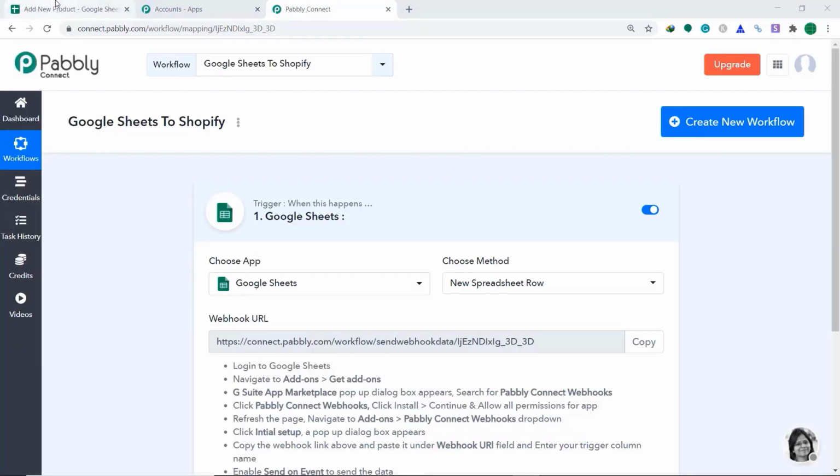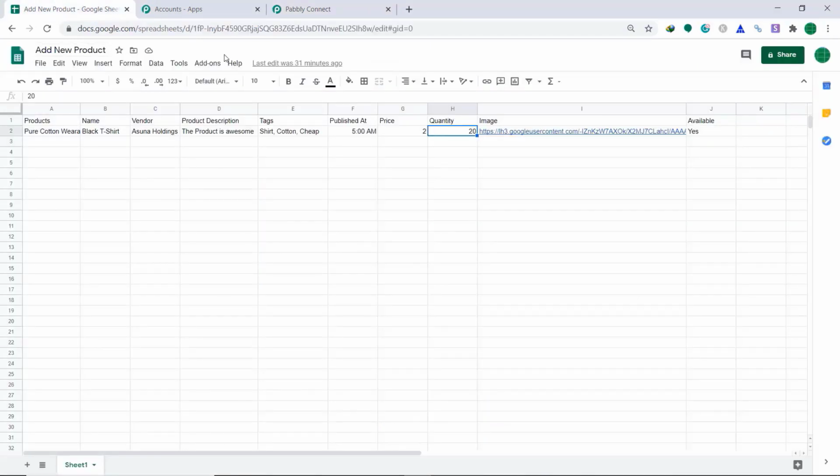Now let me show you my Google Sheet. So this is my Google Sheet. It's titled Add New Product. And these are the descriptions: product, name, vendor, product description, tags, published at, price, quantity, image, and availability. Okay, so these are basically the features of my product. That is actually a black t-shirt. Okay, it is made up of pure cotton and it is going to be published at 5 a.m.